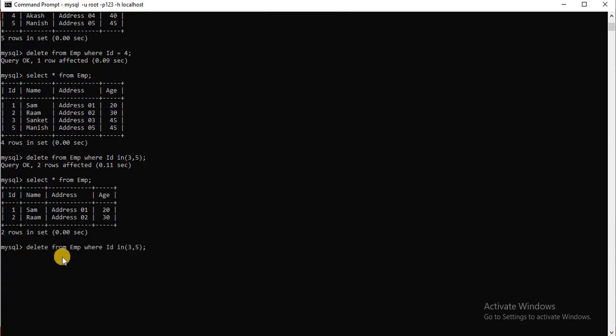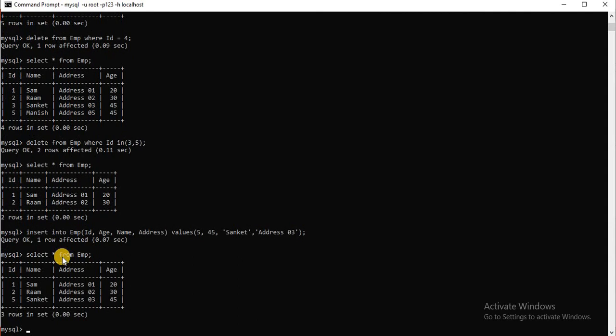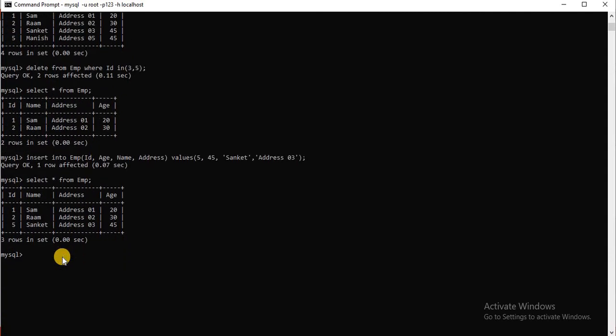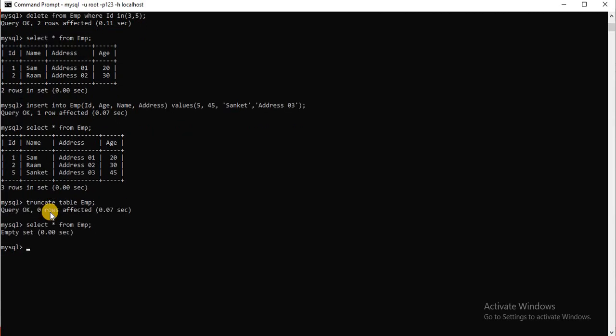Now once again I enter data. Now I want to delete all rows from this table in one command, so I use the command truncate table, table name is EMP. So all data is gone.